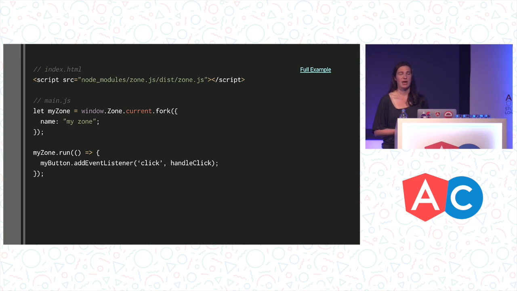You can interact with zones by forking them and giving them a series of properties that say, what behavior should this zone produce? So for this really simple one, let's just tell it that it's got a name. We'll call it my zone. And then you kick off something by running it within the zone. So we can add an event listener for clicks to this button with the handle click. And then when that handle click function is called, which could be much later, it'll still be in that same zone that you set up. So if you log the current zone name, you'll get back my zone. If you set a different click handler in a different zone, you would get whatever that other zone was, even clicking on the same button.